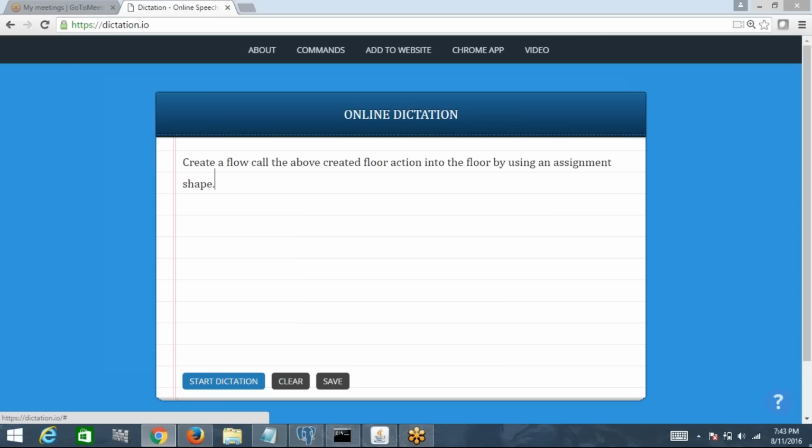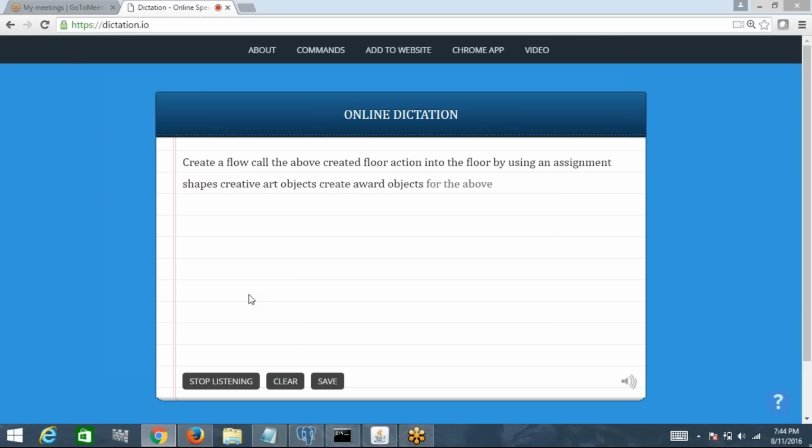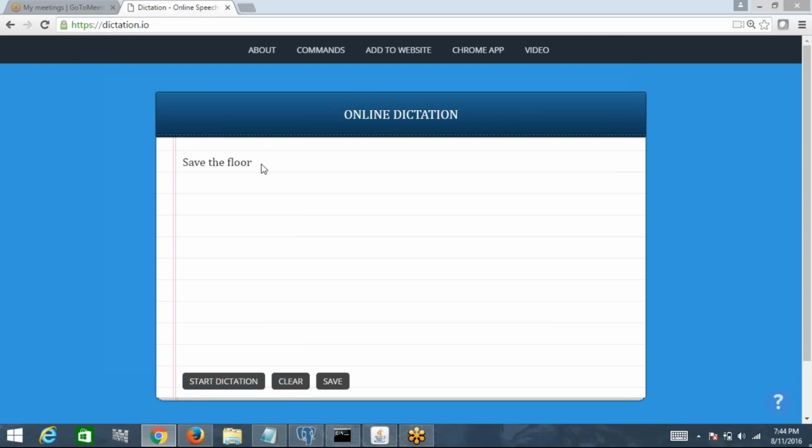Step 5. Create a work object for the above created flow, save the flow and run it.